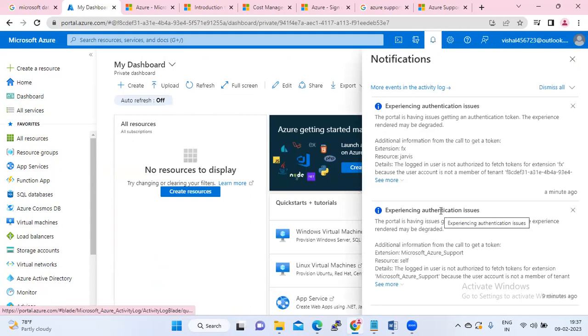So if you work with Azure, if you create any service, delete a service, upgrade your service, anything, you will see it in notifications. Your notifications are very important. So what are the things that you did so far? It will appear in the notifications. See that there is one notification.